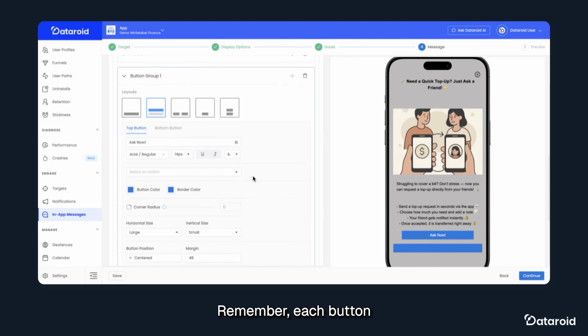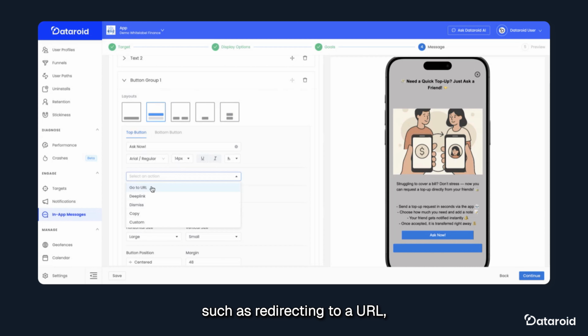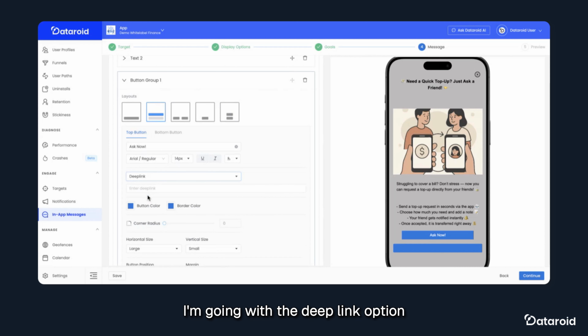Remember, each button must have a defined action. For the Ask Now button I've created, it is possible to set actions such as redirecting to a URL, triggering a deep link, dismissing and closing the in-app, copying something, or a custom action. I'm going with the deep link option to proceed. This deep link needs to be obtained from your third-party app.